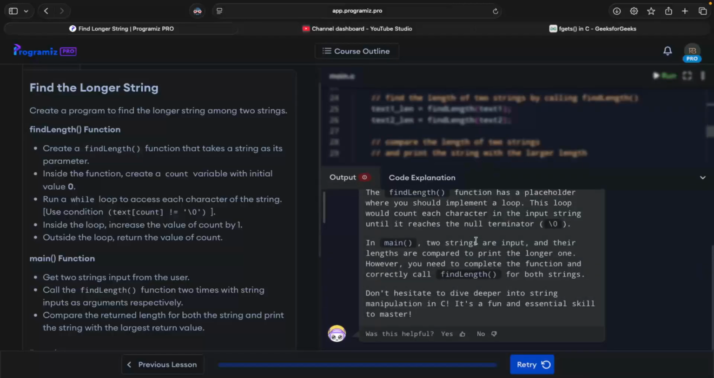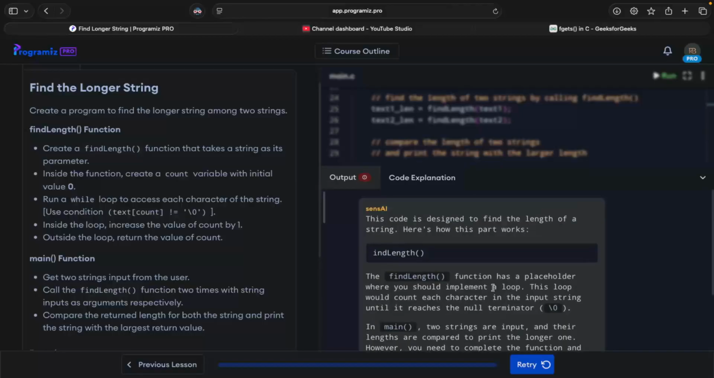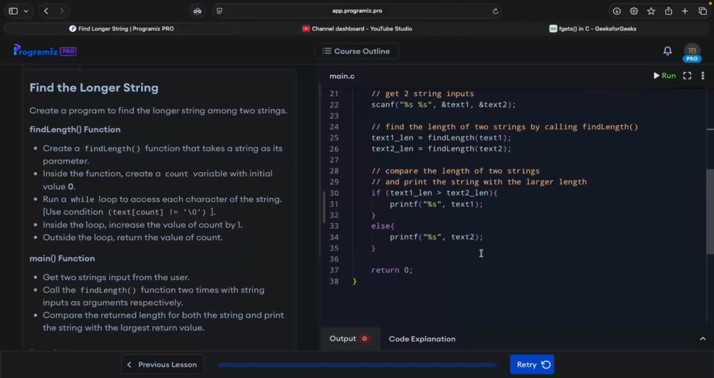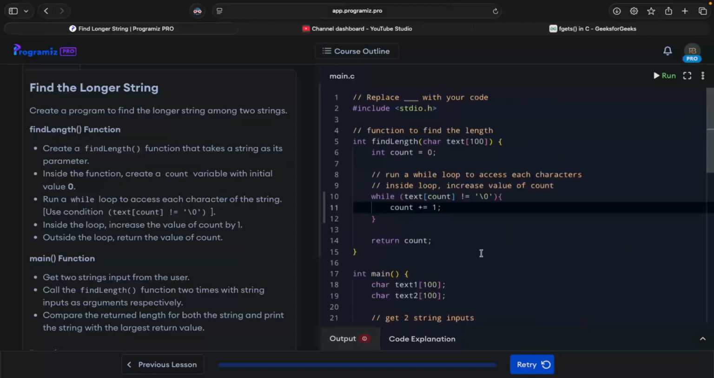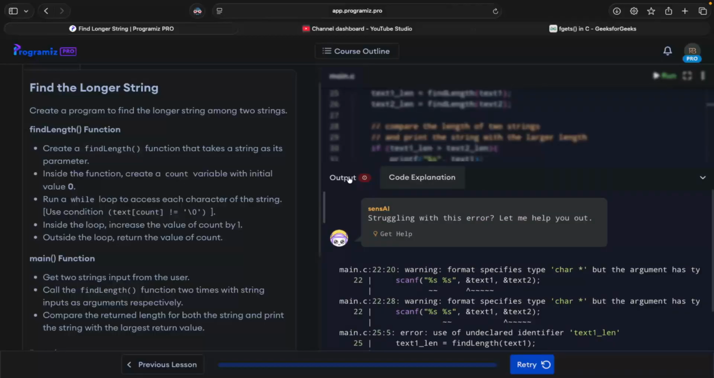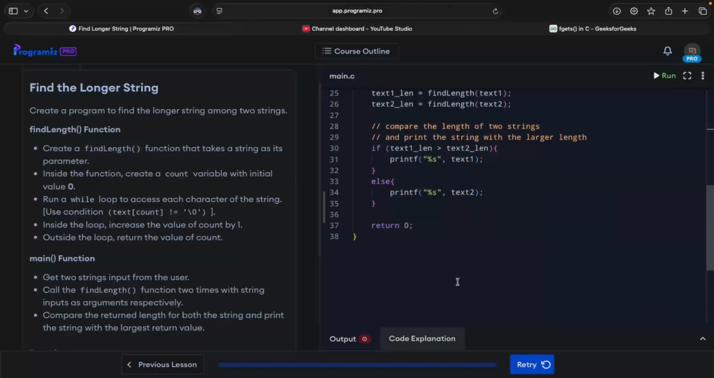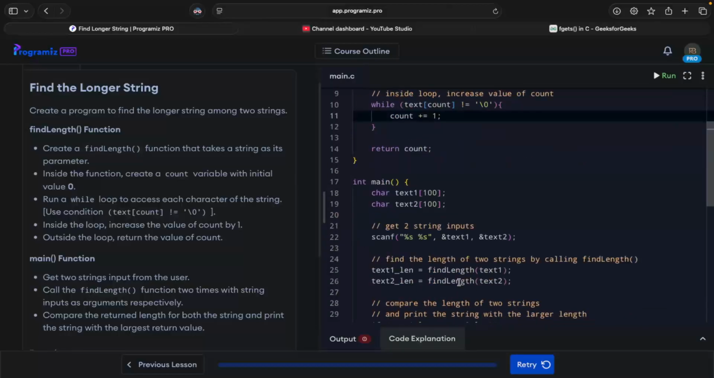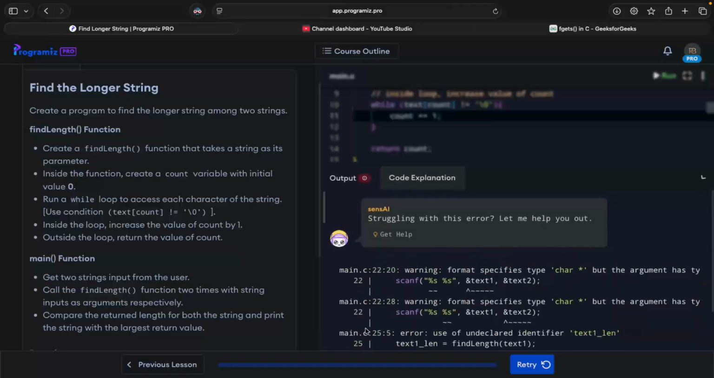Let's see. Okay, what happened? Did I make any mistake? Find length. Output is what? Don't need a code explanation. Output is what? Character. Okay. Scanf. What happened over there? Get two strings. Okay.